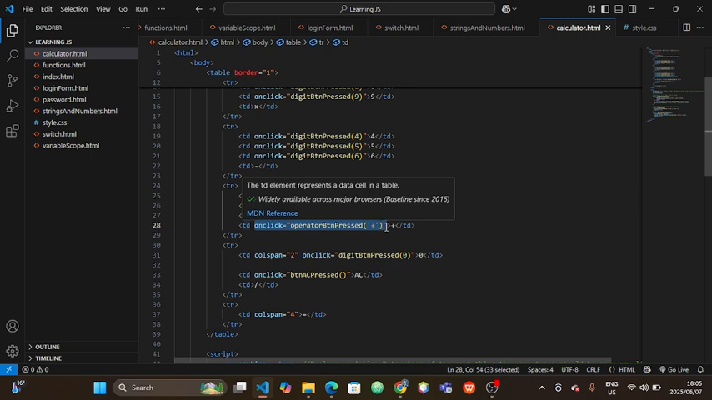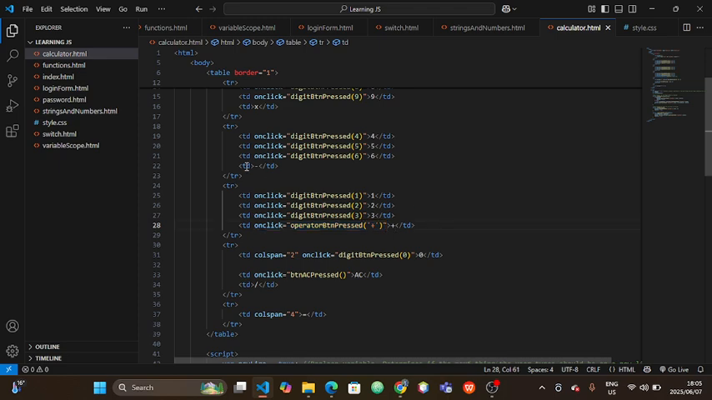Control C, and then we'll come and paste it over here. Control V, and then inside here we'll put a negative sign for my operators. Remember to change the parameter also. If you don't change the parameter, then every operator will simply do a plus operation. So that was the minus. There's your multiplication.